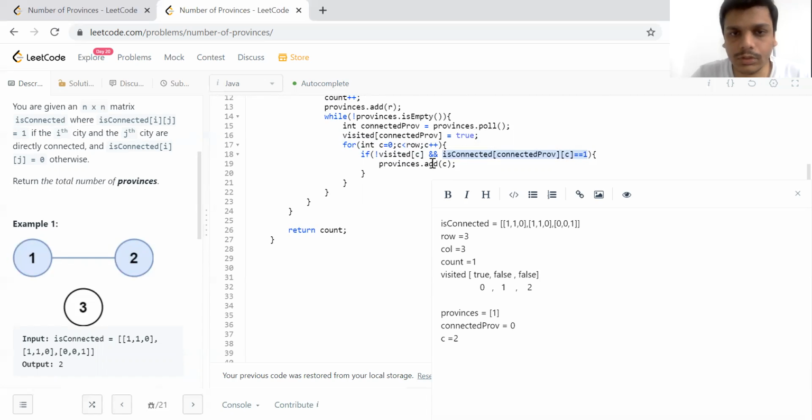Visited of C, which is 2, is false, and with the not, this becomes true. So visited is false and not makes it true. And then isConnected of the connected province, which is 0, and 0 comma 2. So this is our 0, and 0 comma 2 is not equal to 1. Okay. So we'll not add anything to our queue. We come out of this loop.